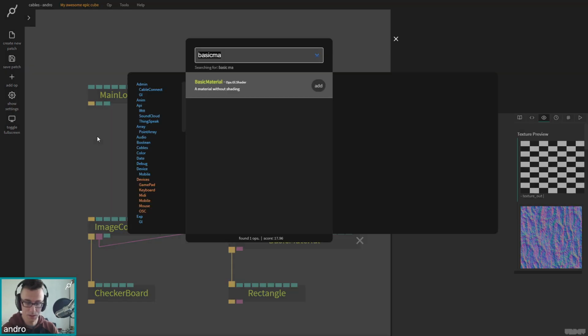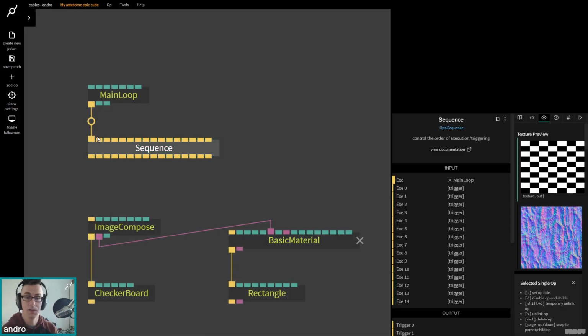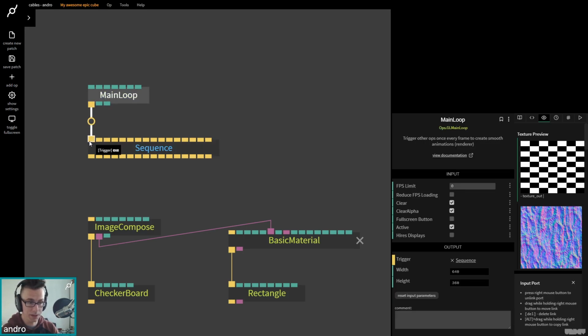I'm going to pull this out, and we're going to grab an op you need to use a lot inside cables, the sequence op, and it allows you to control the order of execution and triggering. Whoa, what's this? Well, this accepts a trigger in, and now what happens is, for each trigger here, it's going to send a trigger out of all of these here.